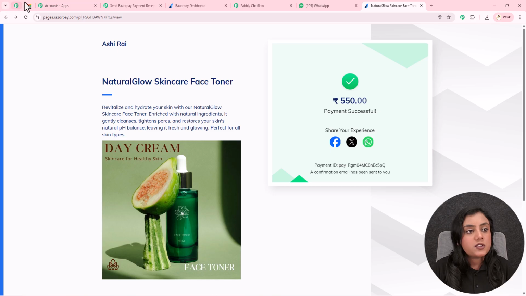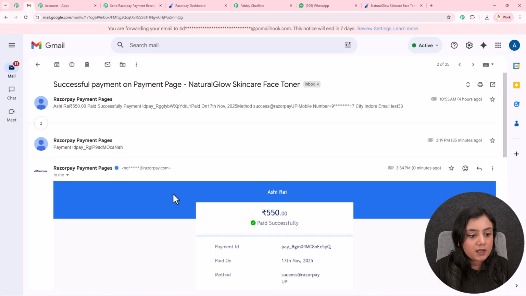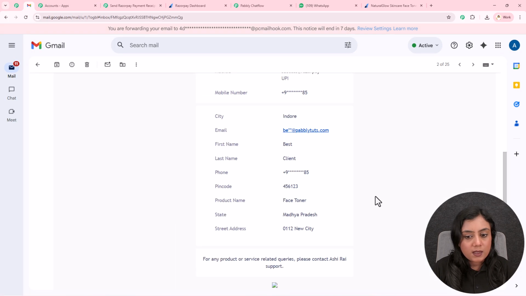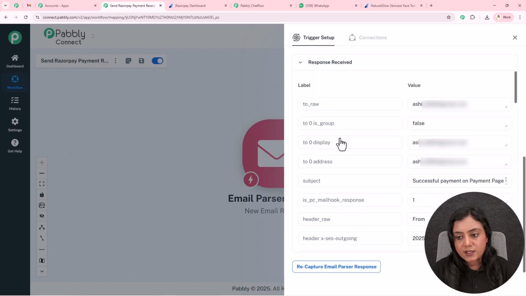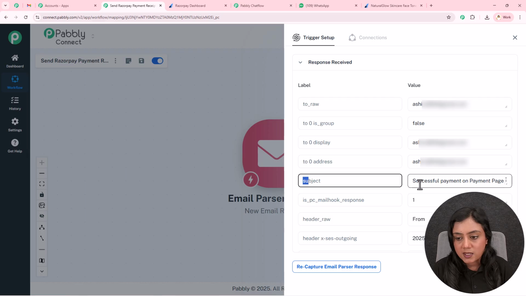Now let me open my Gmail account from here, and on my Gmail account you will find that I have received this new email for best client. Okay, so as now I've received this email, let me open my workflow and scroll down, and yes, you can see right over here I have received this email captured in this trigger. Subject is successful payment on payment page.